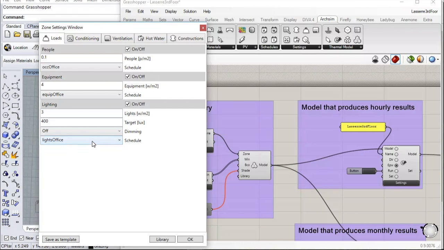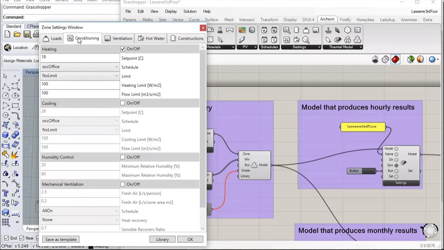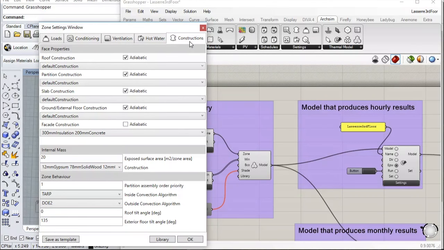Whether your lights are dimmable or not is an option to you, and of course so is the light schedule. You have to specify these parameters as close as possible to what you think are target values. I'm going to leave conditioning to the last because that's maybe the more complex one, and I'll go right to constructions.